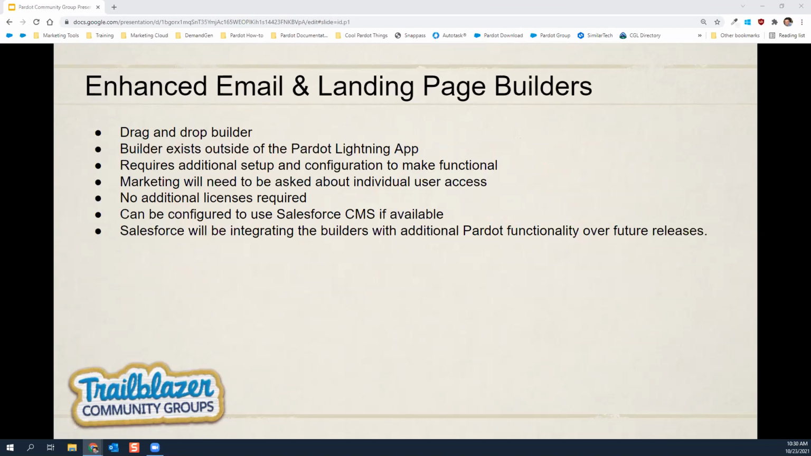So this is something that is super exciting, and this is the enhanced email and landing page builders. The previous Pardot builders were kind of rigid. They weren't super easy to use, and that's been a pretty consistent complaint among Pardot users. What this is now is a kind of 21st century builder. These are drag and drop builders.